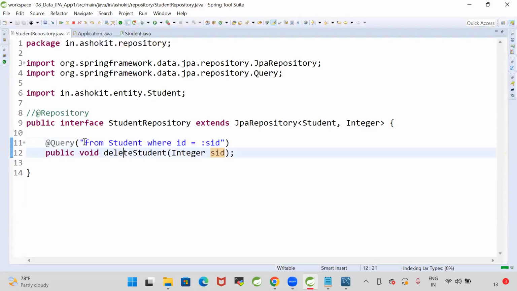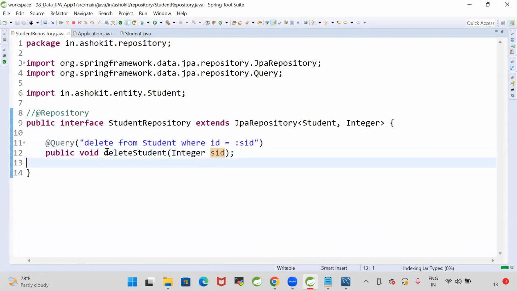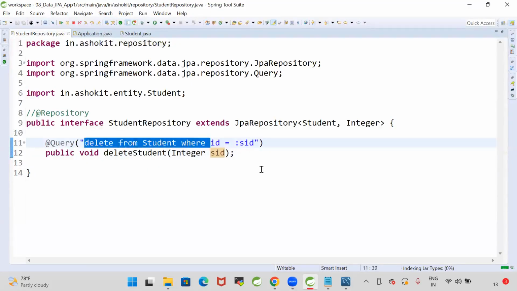Delete from student where ID is equal to SID. What is this SID? SID is our method parameter. Whatever the value we will get as the input for this method, the same value I am passing to this named positional parameter. So JPA will take care of setting this value to the named positional parameter when this query is getting executed. Delete from student where ID is equal to :SID. This :SID is called a named positional parameter.